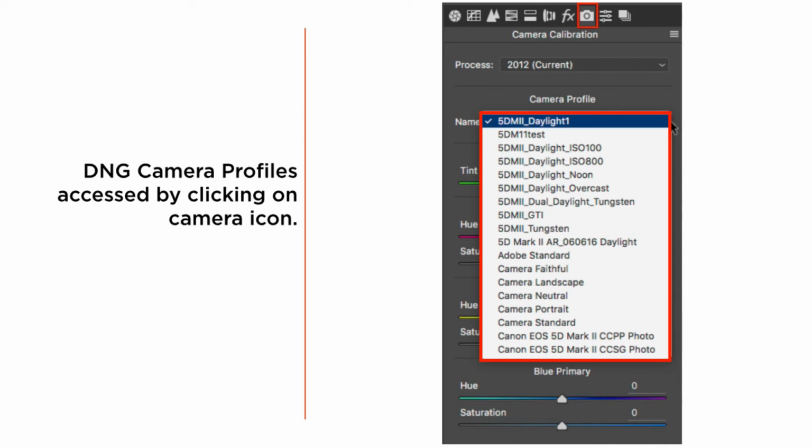And you'll see at the bottom are a number of profiles that are provided by Adobe, such as Adobe Standard, Camera Faithful, Camera Landscape. These are DNG profiles that Adobe installs for you. And the idea is that they attempt to mimic the color rendering of the in-camera JPEG with the same setting. So for example, if you were working with a 5D Mark II and you set your camera to capture a JPEG using neutral or portrait, these profiles are supposed to better mimic what you're going to get using a raw workflow instead of JPEG.